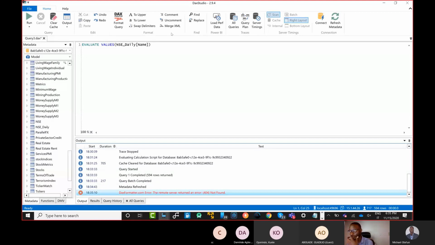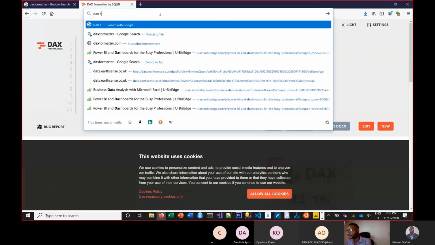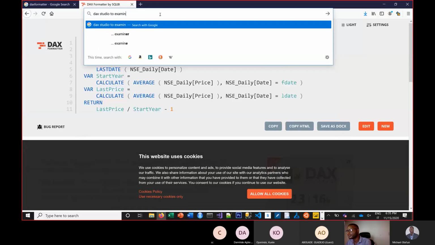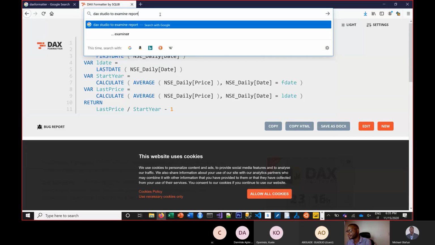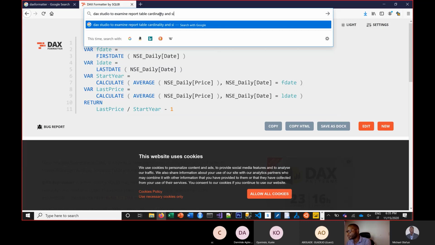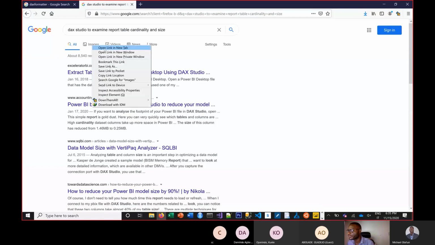So anyway, I can try to explain to you what it does. There's a tool in here that allows you to see the cardinality of your table. Let me see if I can go online and show you an example of DAX Studio being used to examine report table cardinality and size, so that way you can see the screenshot. Let me try and open an image version of it.